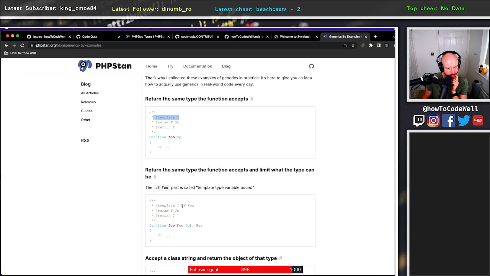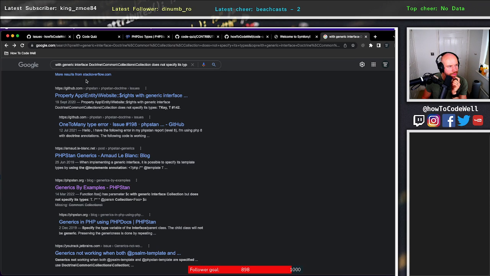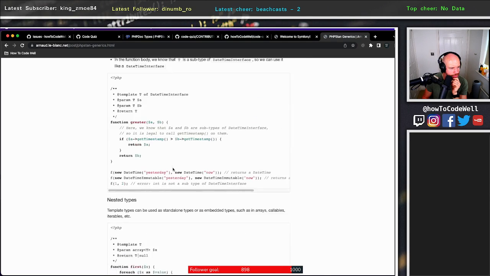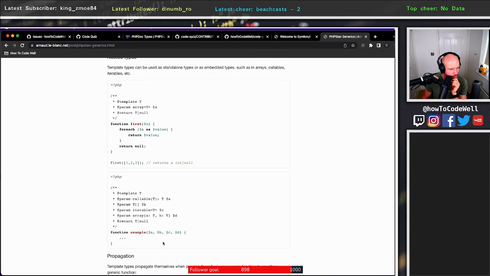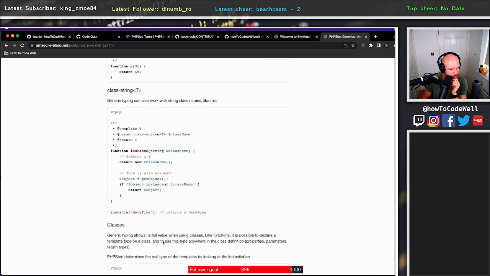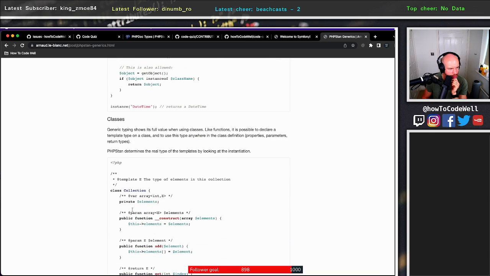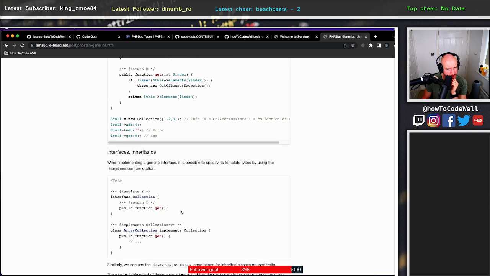Now, return the same type as a function accepts and limit what. No. Let's have a look at this. Oh, it's the same thing, I think. Show me a class. Here we go. Okay, so what we're doing here is we're not actually supplying the data type. We are defining what it is in here. Which I think is the difference.